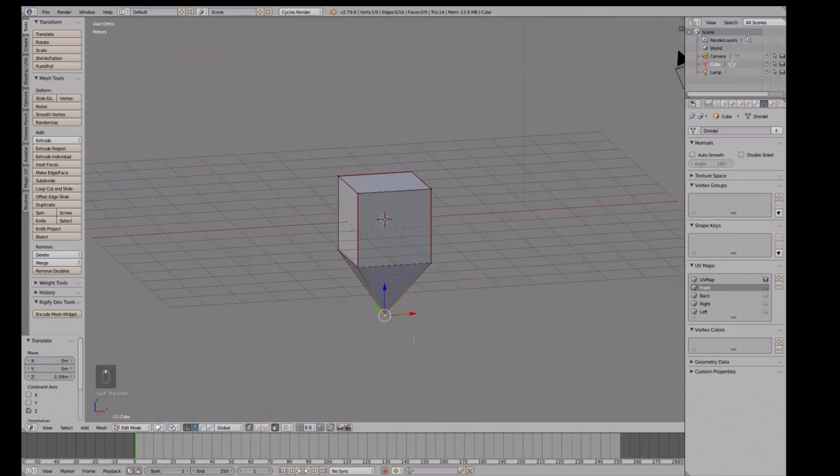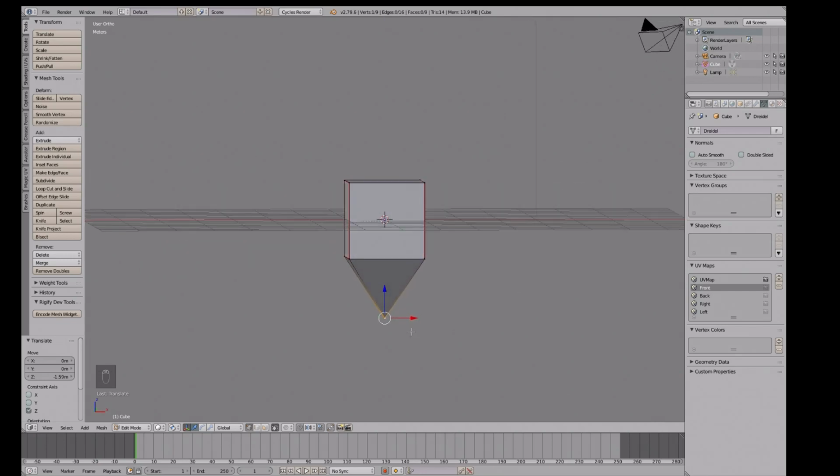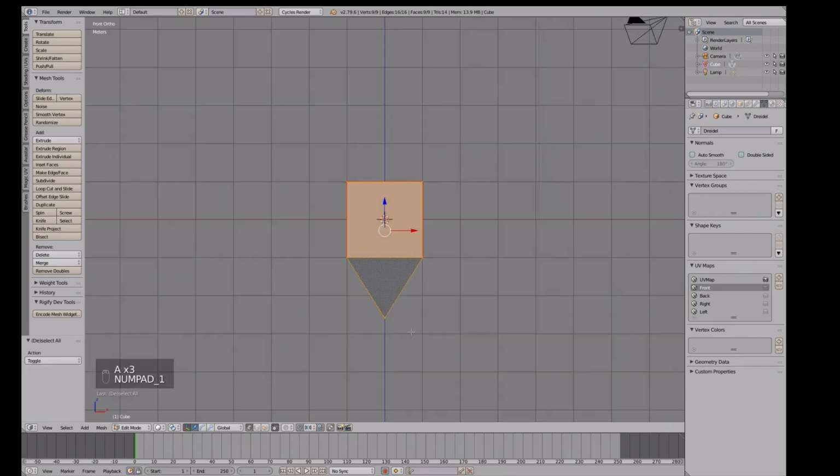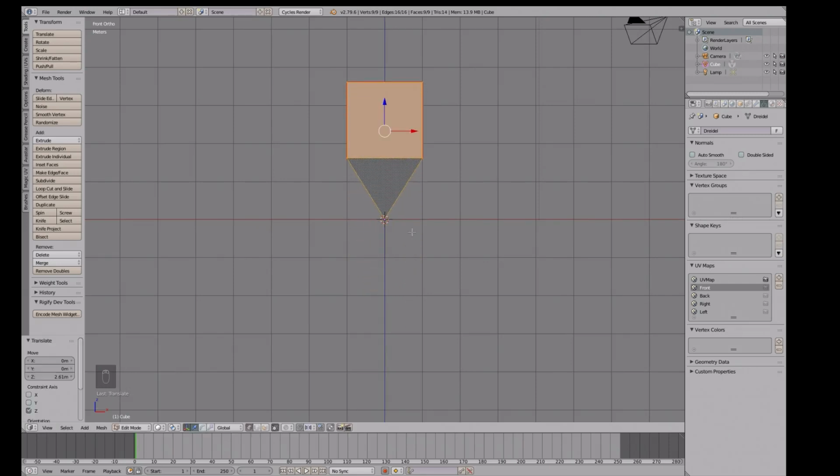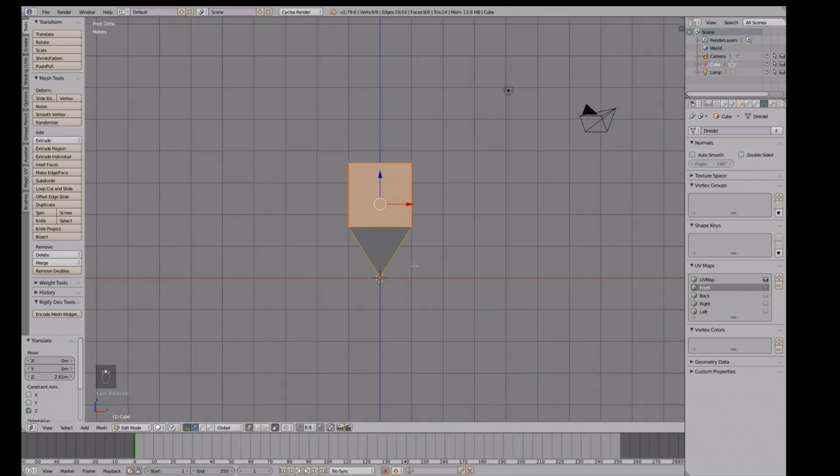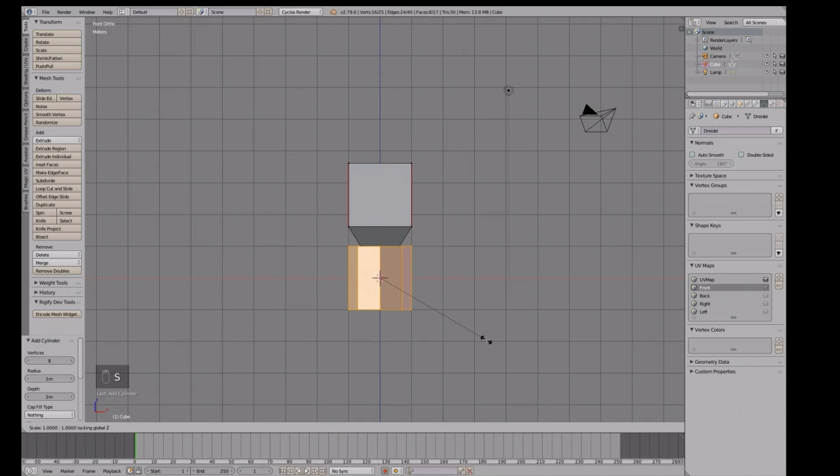Now we need a top for our dreidel. Well, before we do that, let's move it up to the grid. If you're going to put a script in it, you probably want the origin point there. Add a cylinder. We want 8 of those. We don't want end caps. Scale everything but the Z.